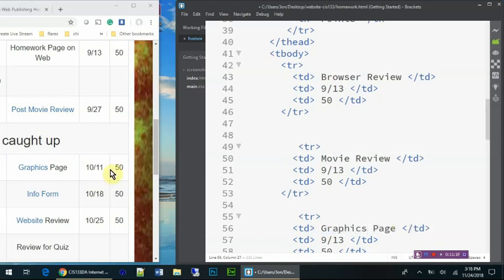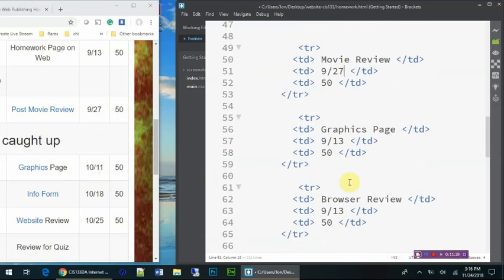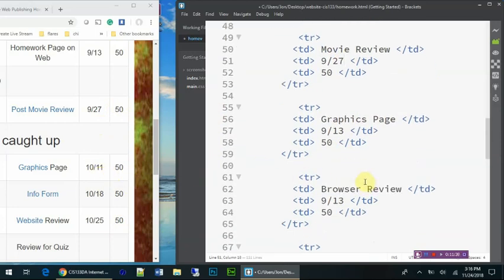Now, one thing you're going to notice is that all these are 50 points. So, 913, the movie review is going to be 927. Graphics page, 10/11. You got the general idea. I'm going to pause this and finish it up for you.